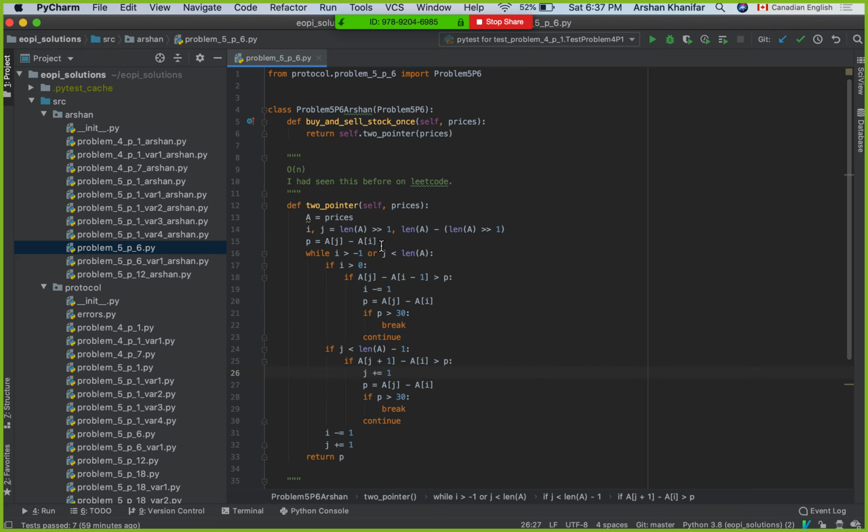Let's go through it. So basically, the first trick that I came up with that I thought was cool: every time that you have a list and you want to pick the values in the middle of the list, you want to create two pointers that are pointing to the middle of the list. This is how I did it. I right shift the length by 1, so that basically takes the floor of dividing by 2, right?